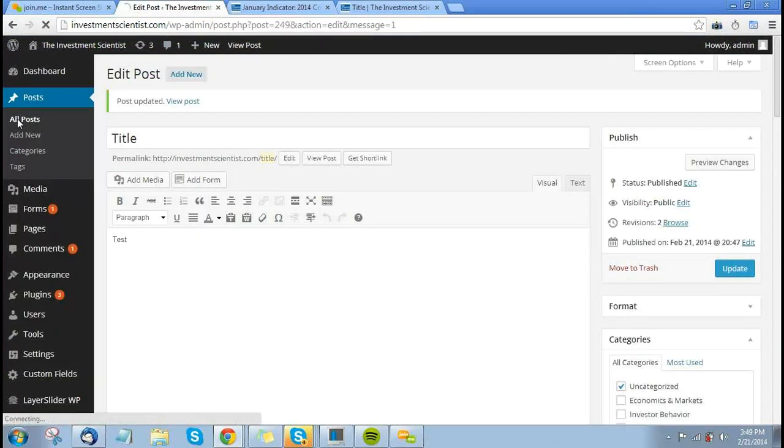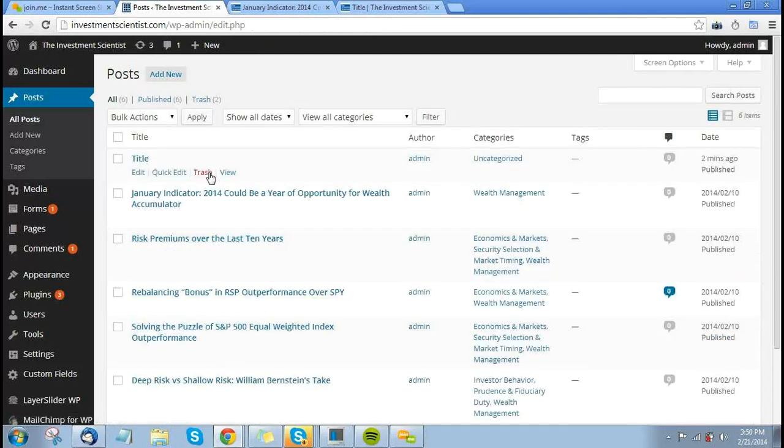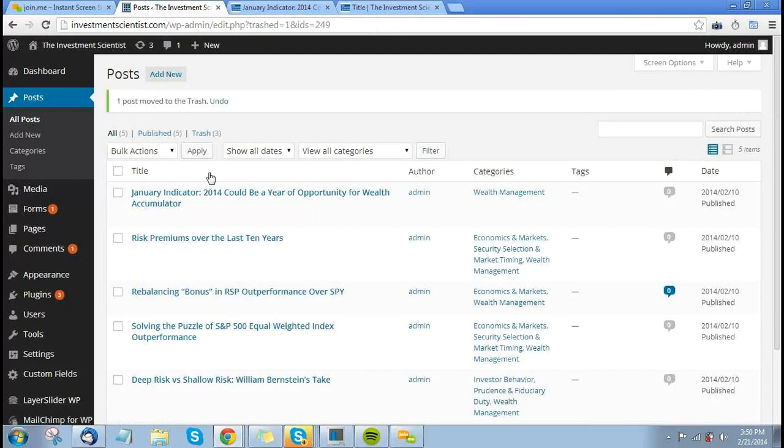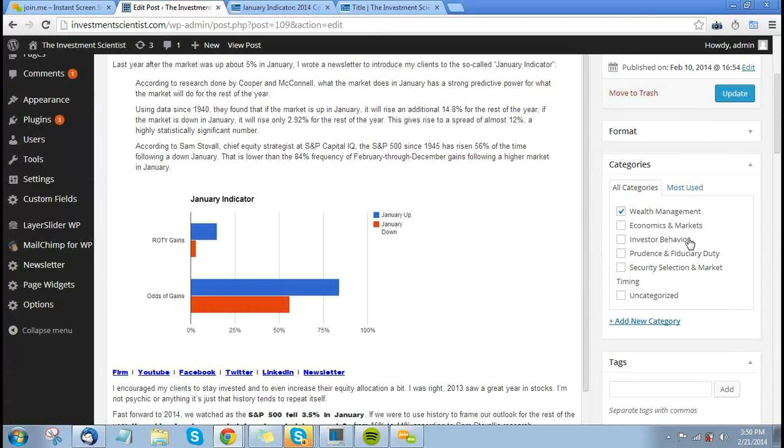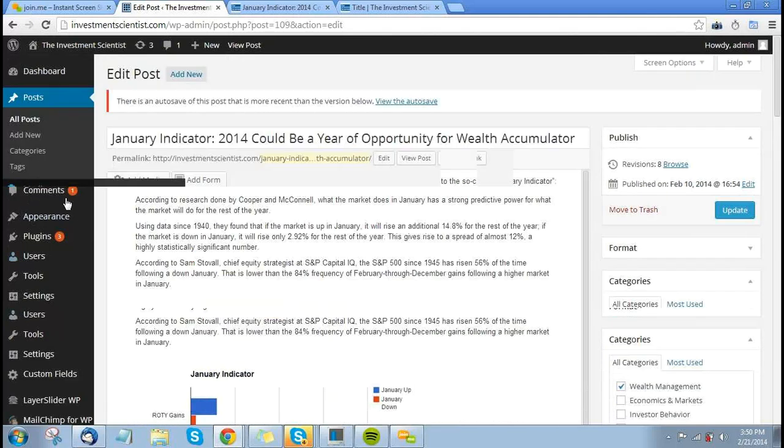So let me go back to all posts. Now you're super familiar with posts already, but to delete, simply hover over and trash to get rid of that latest one. Now also in here, I don't know how familiar you are with categories. Have you used these much in your other sites? Very familiar. I use them all the time. Okay, perfect. So you know how to add new ones and stuff like that? Yes. Okay, perfect.